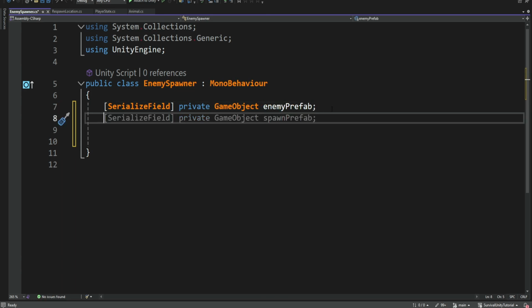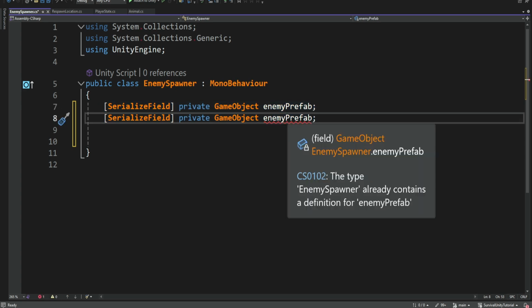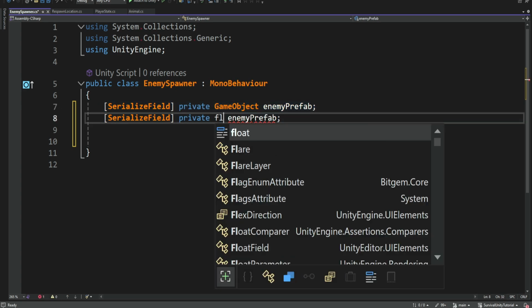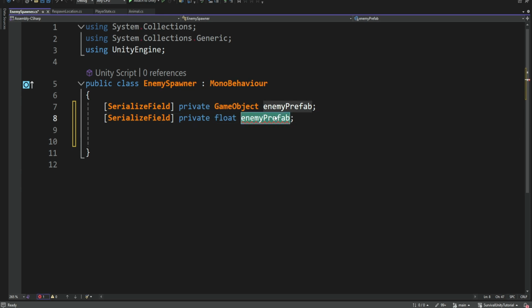Again, this can be an animal, an enemy, an NPC, whatever. And then we also want to have a private float that will be the respawn delay. And we're going to set it for now to 10 seconds. Obviously, in your final game, you should set it something higher.